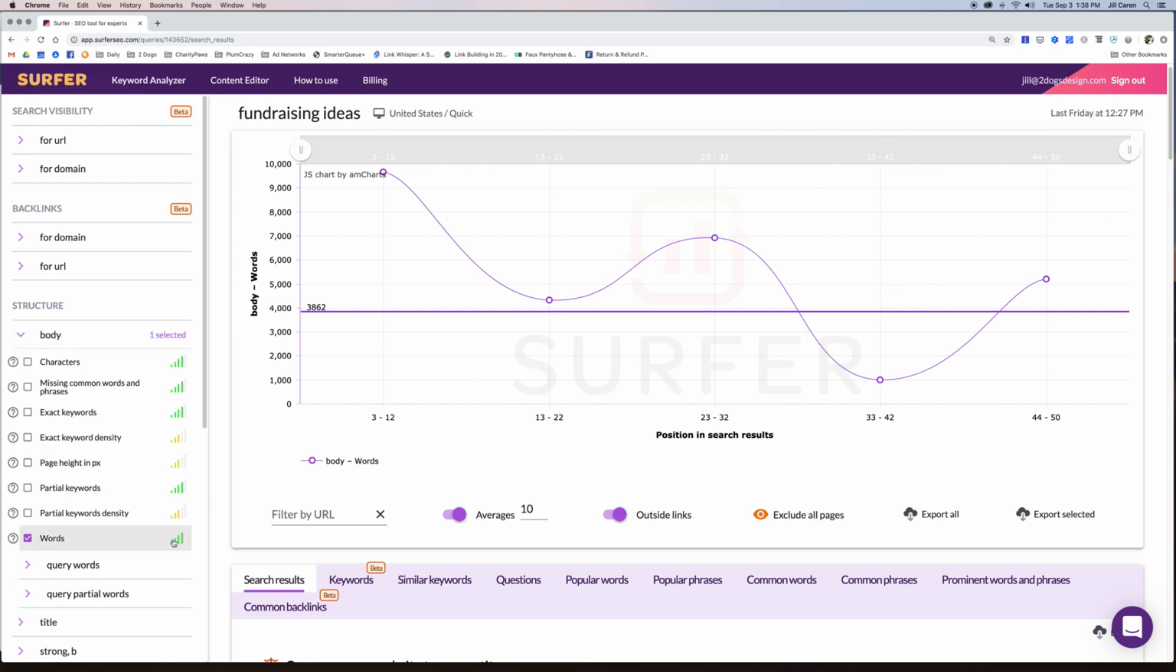What this green bar is telling me is that, for the way we're set up right now, the correlation of words on a page to ranking is almost 60%. So the number of words on a page has a very high correlation to higher rankings. Partial keyword density is a little less important at 48%. Page height is a little less. And these numbers will change based on what you're showing in here, and based on the keyword that you're using. That is what makes Surfer really cool: it's giving you this data based on each keyword.